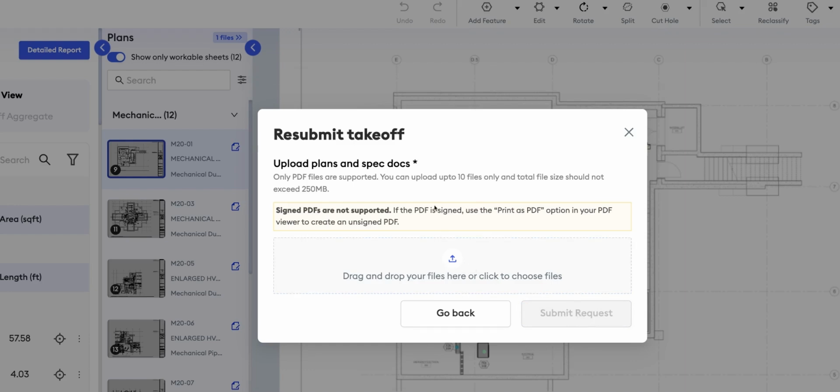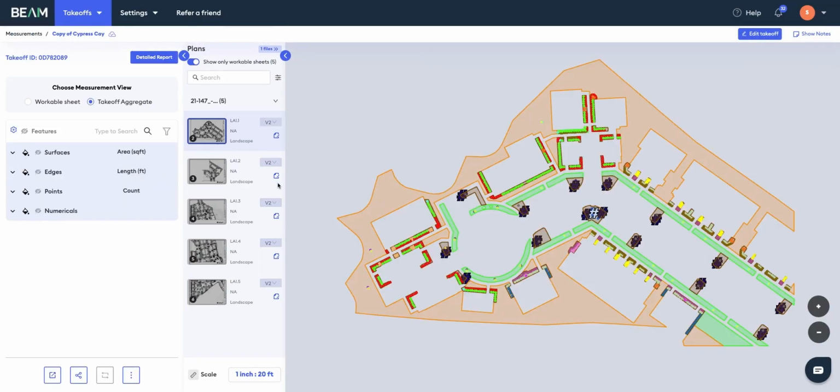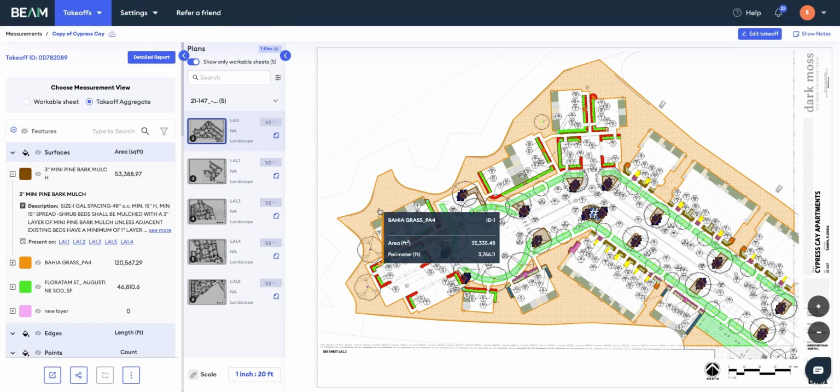Once you do that, the software will process the output for you, very similar to how you run a normal takeoff. Once a takeoff is completed, you'll get an email notification so you can go in and review that. Typically when an addendum based takeoff is completed, it'll look something like this.